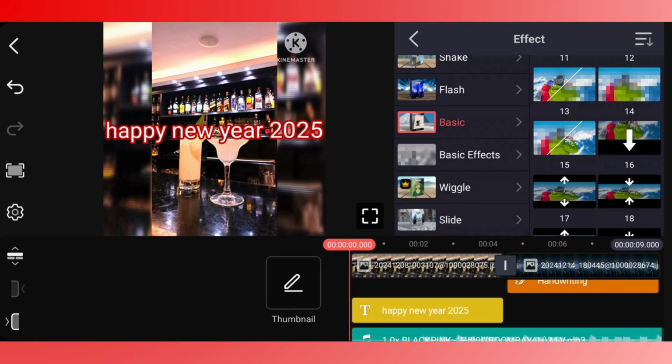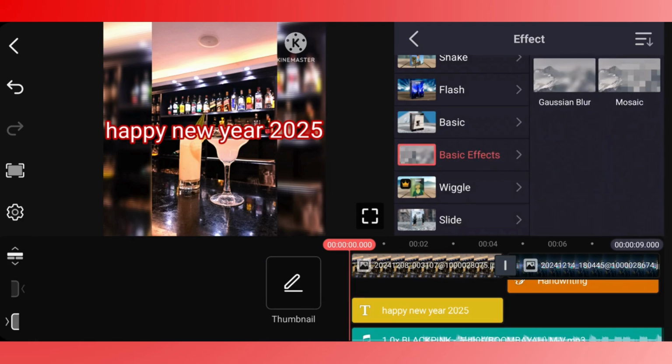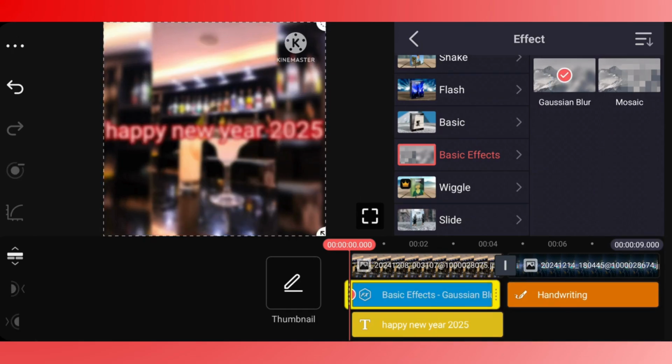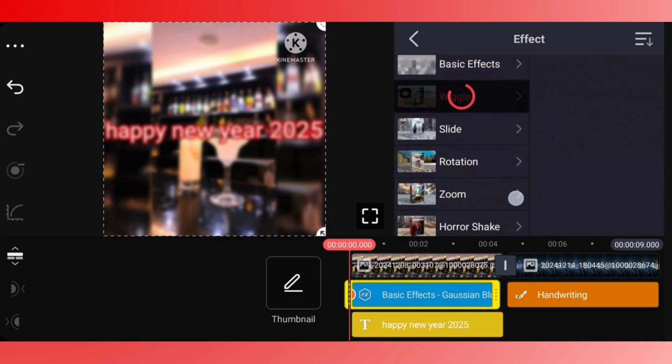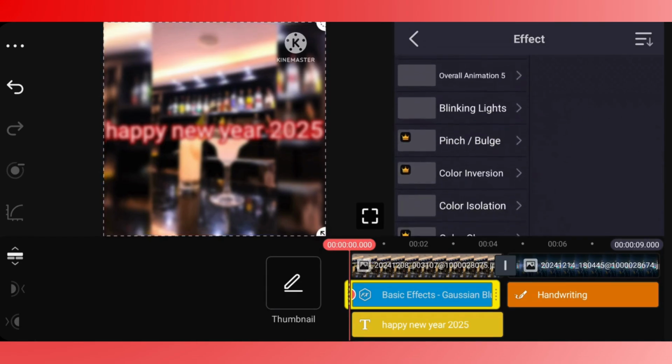And over here at the basic effect, it has a glossy type of effect. Look around, you'll find many more, and some might be in premium as well. So make sure you choose the right one.